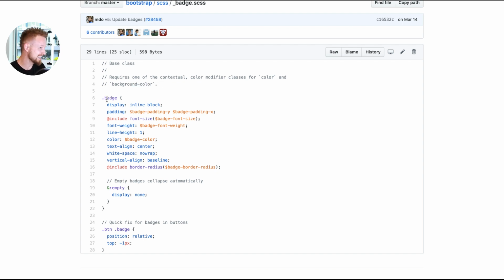Anyway, all right, so we got the badge. The badge is displayed inline block. Totally makes sense. Exactly what I expect. Again, no magic units. Do we see any magic units anywhere? No. Look at that. Oh, wait. We have a -1 pixel magic unit. Quick fix for badges and buttons.